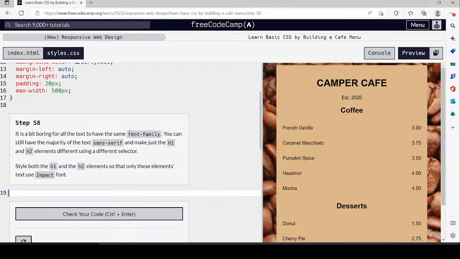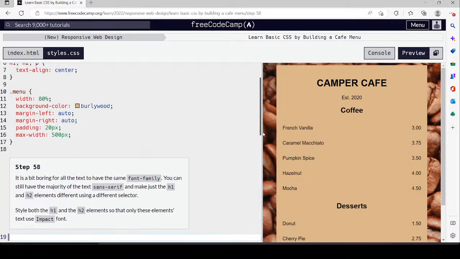Step 58, it's a bit boring for all the text to have the same font family. You can still have the majority of the text in serif and make just the H1 and H2 elements different using a different selector. Style both H1 and H2 elements so that these elements' text use impact font. Okay, so now we're getting to the stage where we're able to read this instruction and know what it's telling us to do based on what we've learned.